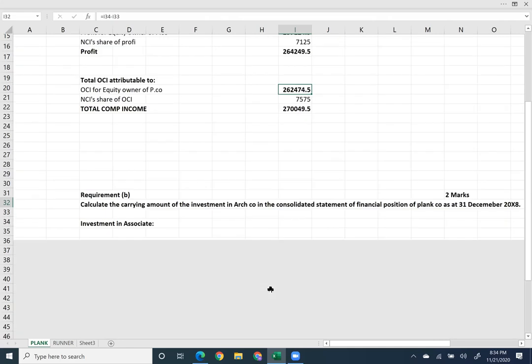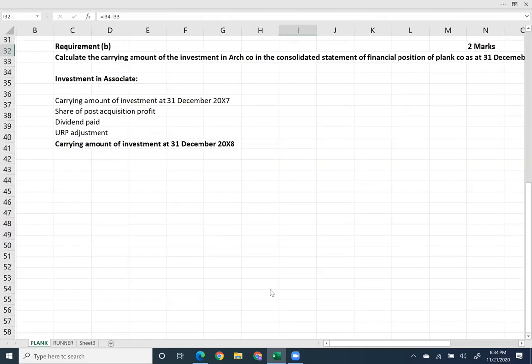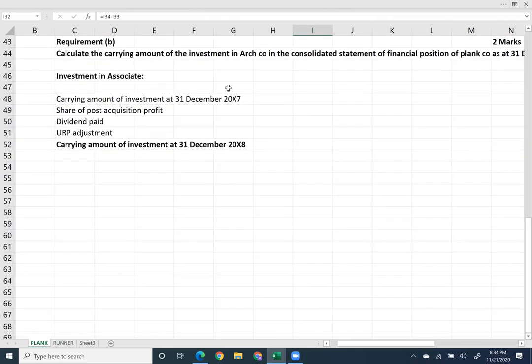Let's do it, boys and girls, please. See, this is the carrying value of investment in associate at 31st December 07, which was 145,000. You can assume it as COI, okay? Now then, share of post profit. You remember our profit was 92750. Our profit in this question was 92750. And you have to multiply it with your holding, which is 0.35. Okay.